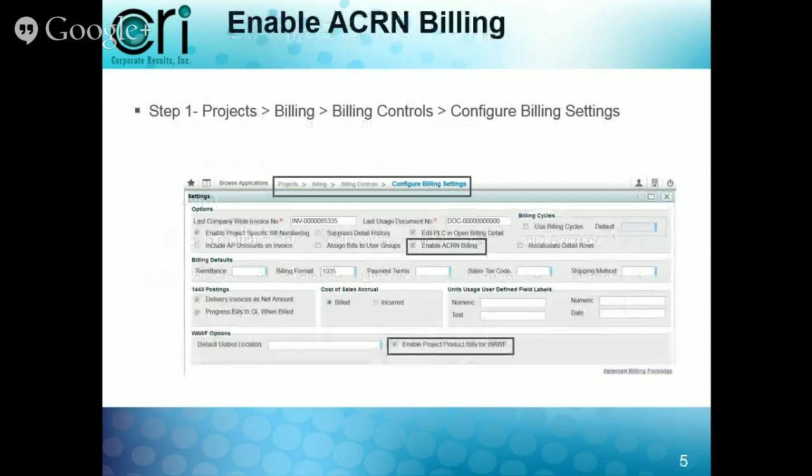So the first thing we need to do with Costpoint 7 is we must enable the ACRN billing features. It's not something that happens by itself with Costpoint. You must tell it that you want to use it. To do that, we would go into the projects domain, the billing module, use the billing control application group, and then find the application called configure billing settings.